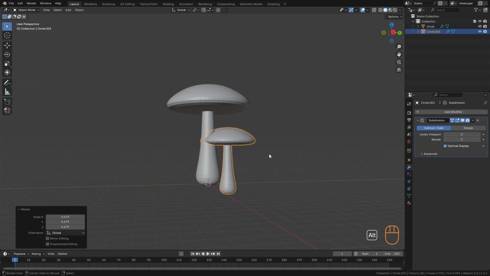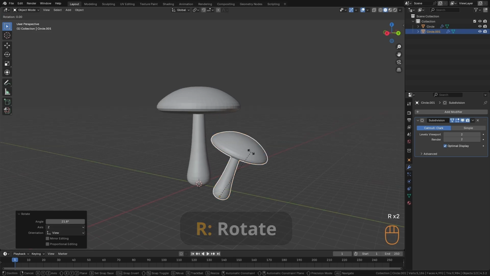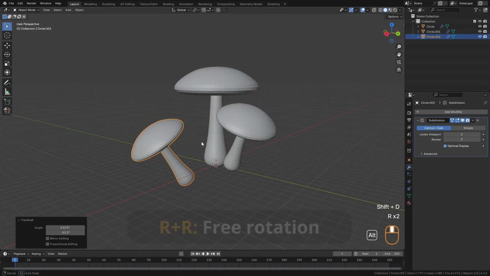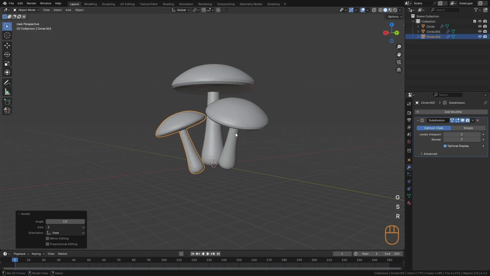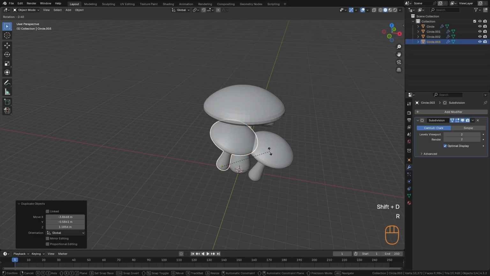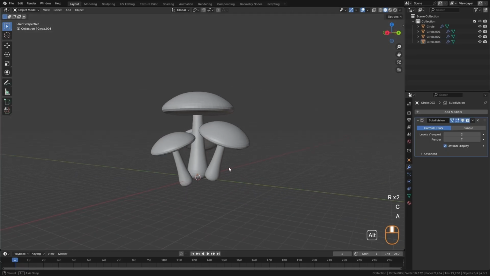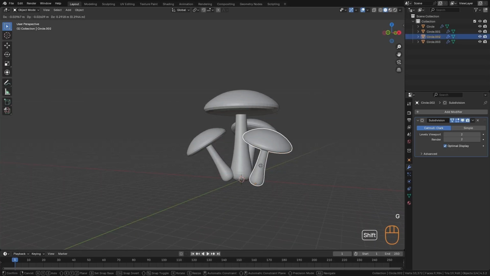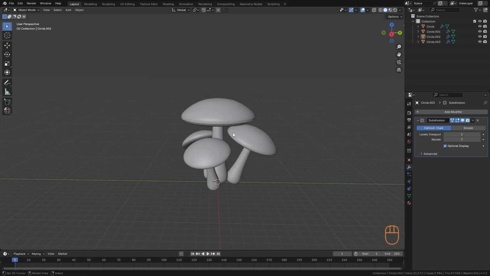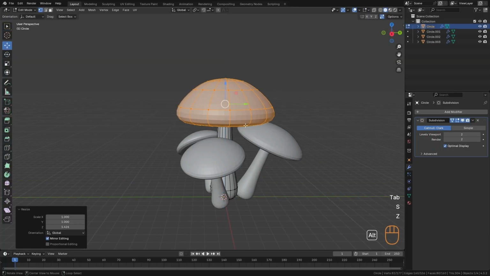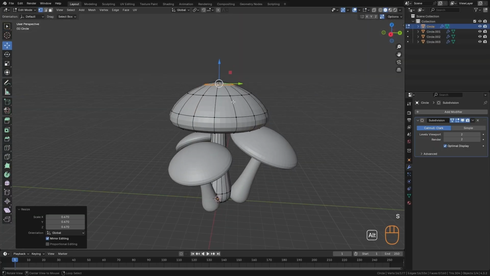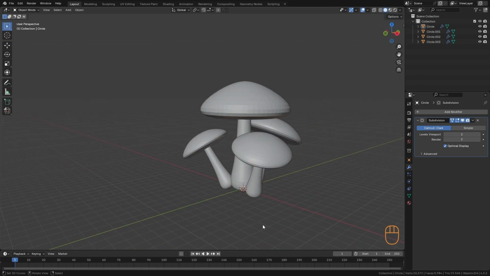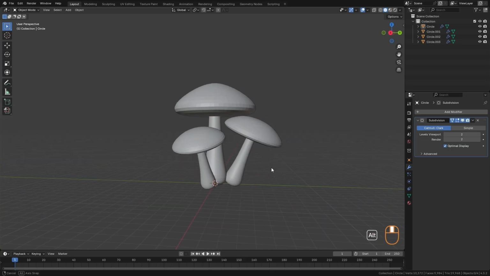To reposition it, here I can press the R key, or I can press double R to rotate it freely, and I'm going to put some variations of this same mushroom around here. I can scale, rotate, and move it to generate this little composition. Ideally, they should all be slightly different sizes to make it feel natural. In edit mode, I can still make some adjustments if we feel we can improve the shape.